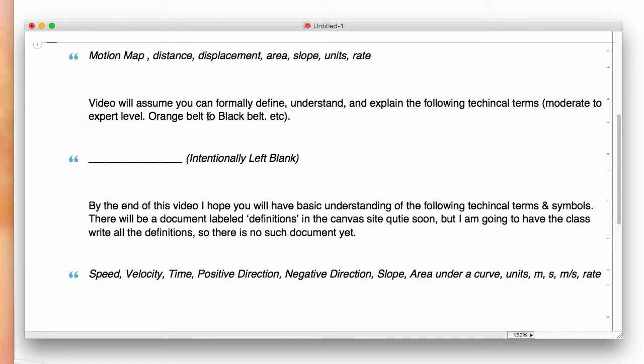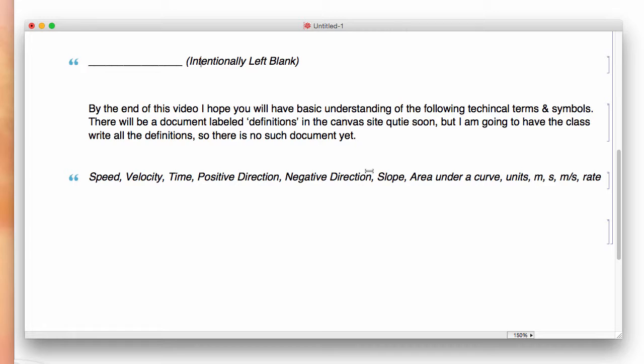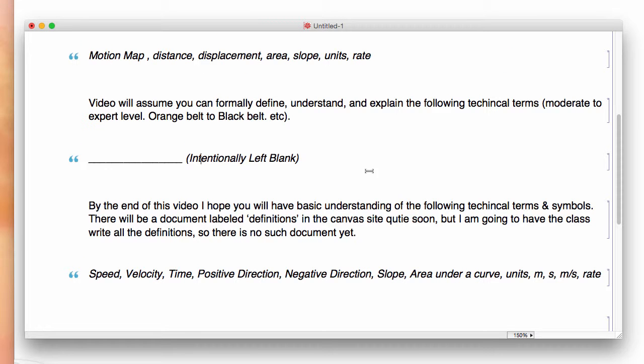The video will assume you can formally define, understand, and explain the following technical terms. So a moderate to expert level understanding, or orange or black belt, or whatever we want to end up using. No expectations, intentionally left blank. We don't have any formal definitions of anything yet that I expect you to know.